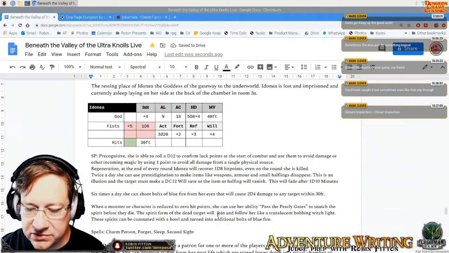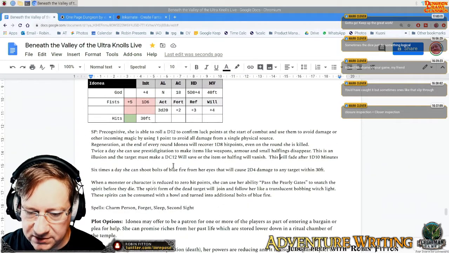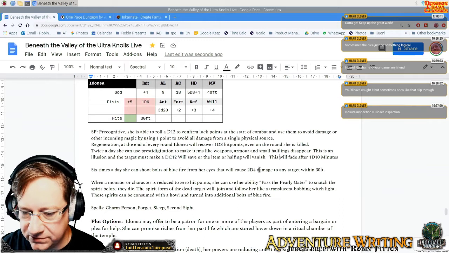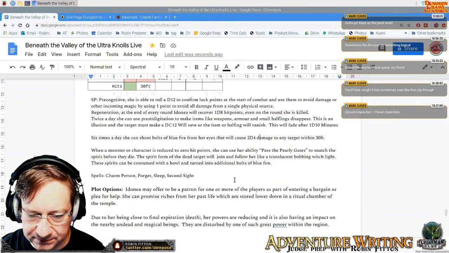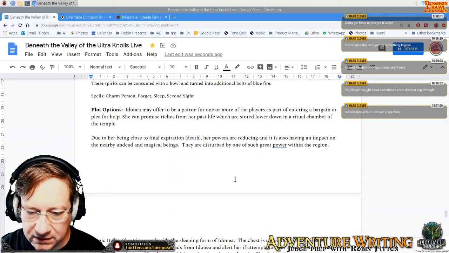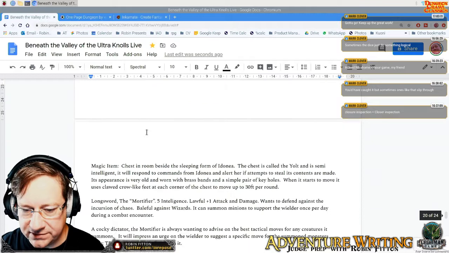Oh, and she can shoot fire bolts. So 6 times a day she can shoot bolts of blue fire from her eyes that will cause 2d4 damage to any target within 30 foot. And she's got some basic spells, but I need to flesh that out when I do her as a proper patron.